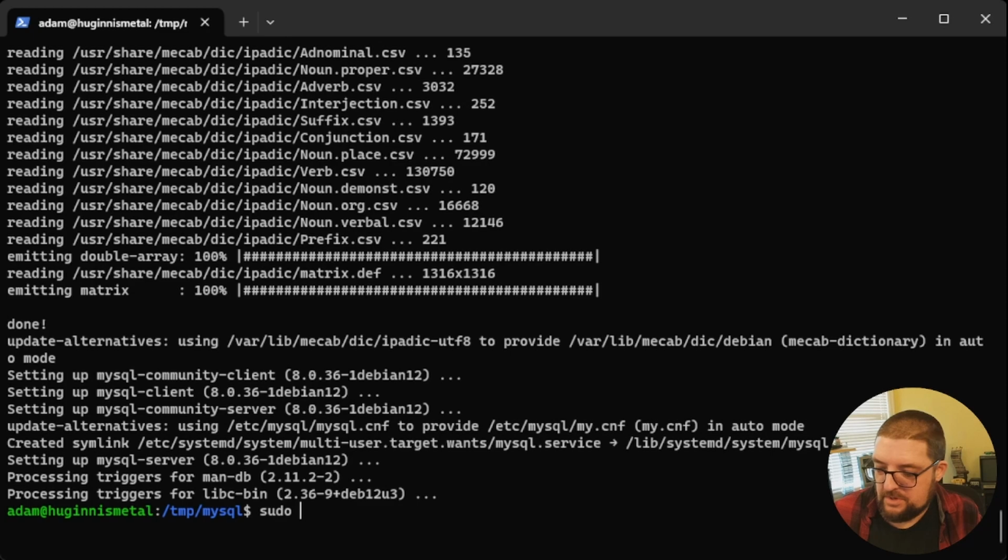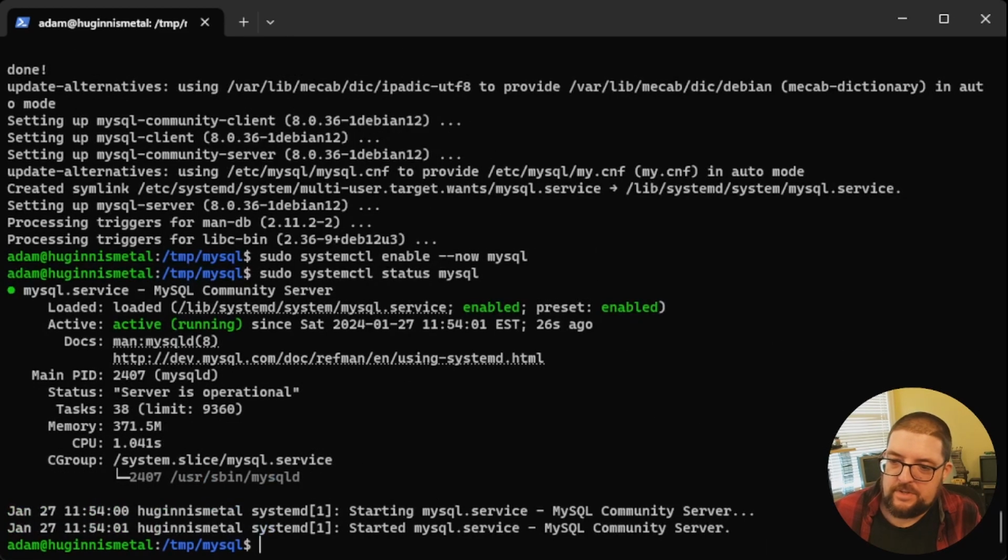All right, so we're going to run sudo systemctl enable --now mysql. And if you want to go so far as to, you can run sudo systemctl status mysql, and that will show you that the MySQL service is indeed up and running. That's optional. Assuming you didn't get any errors, it's probably fine. So yeah, we can continue.